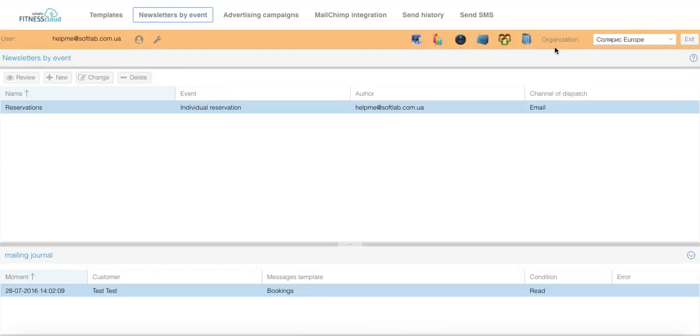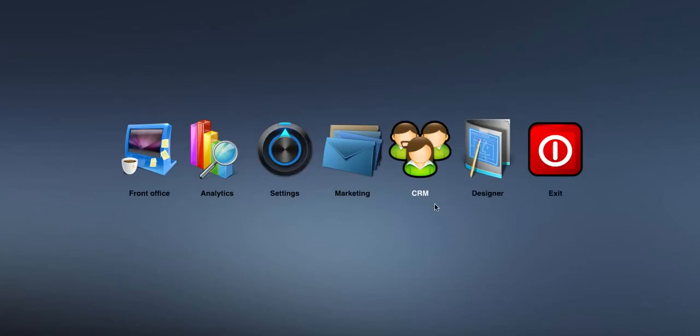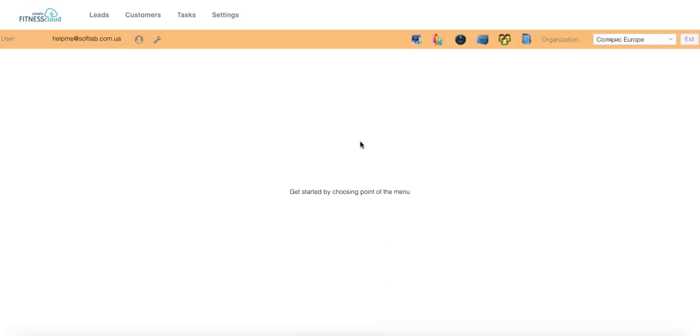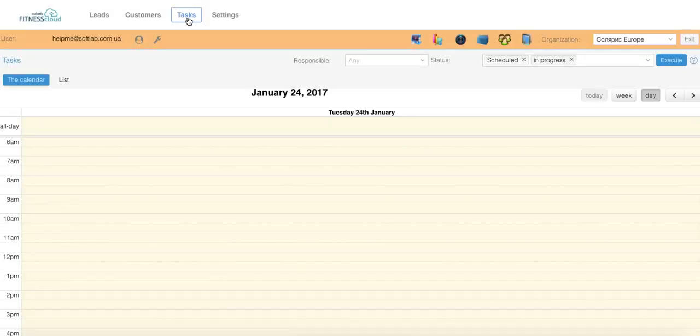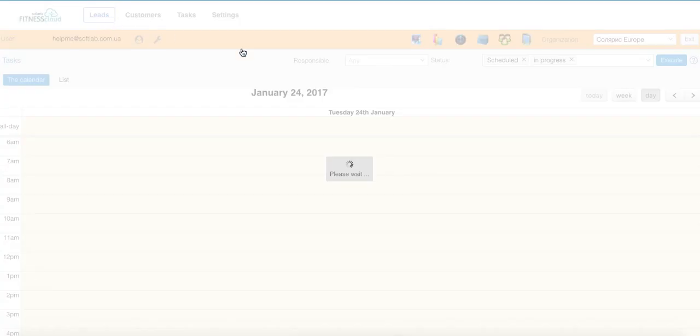And finally, one more thing. CRM system included in our software. Create tasks for managers to call potential customers directly from our CRM and let the fitness club become great again.